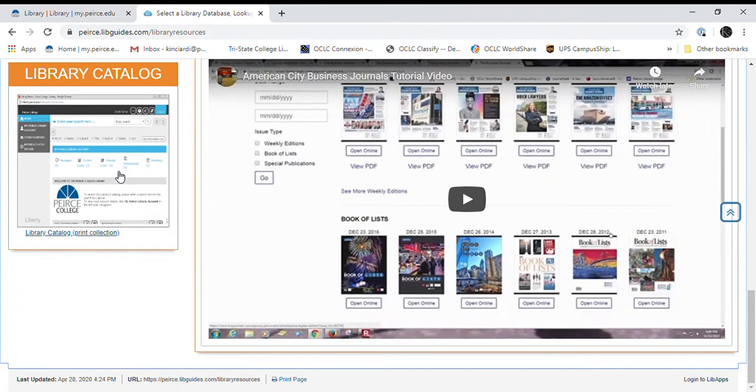The library catalog is good for searching for print books that you can check out when you're on campus. It also provides links to all the ebooks and streaming videos we have in our databases as well.